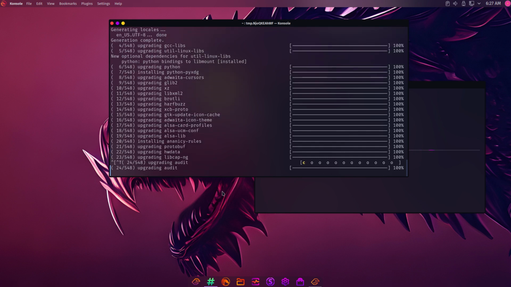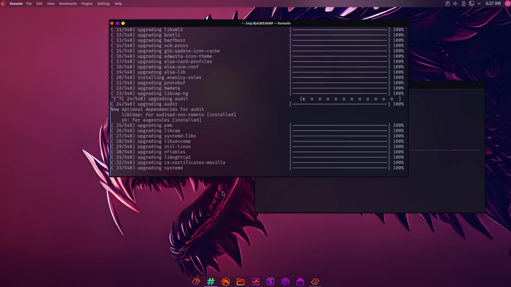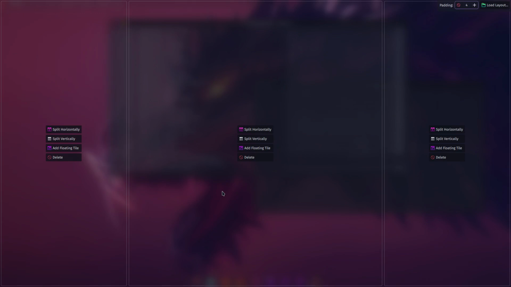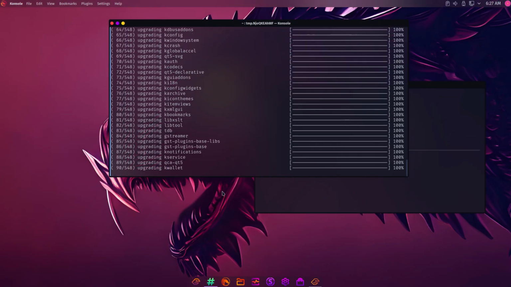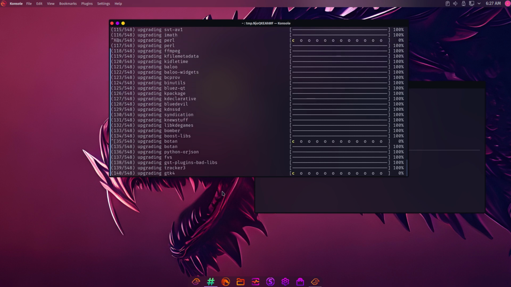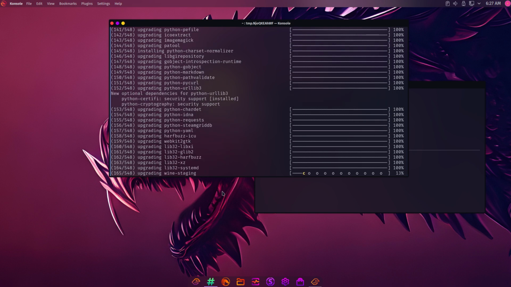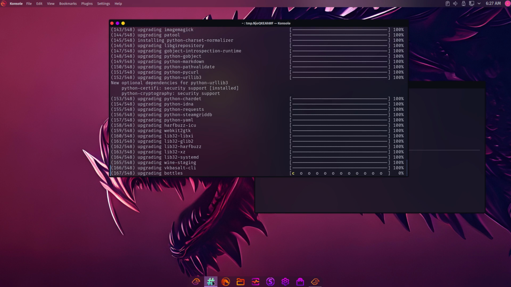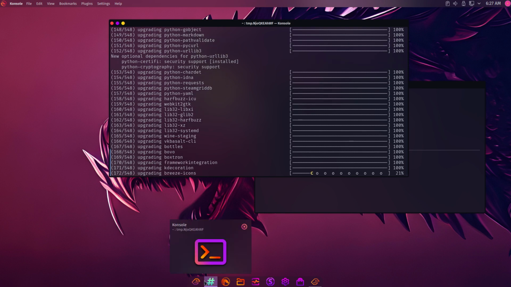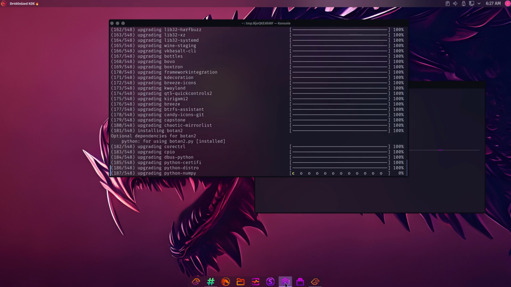So Ctrl-Alt-T. No. Super T. No. Super Enter. No. Ctrl-Alt-Enter. No. Terminal. The terminal. That's this one. Console. There must be some kind of key binding somewhere.